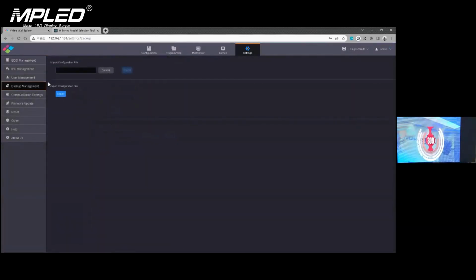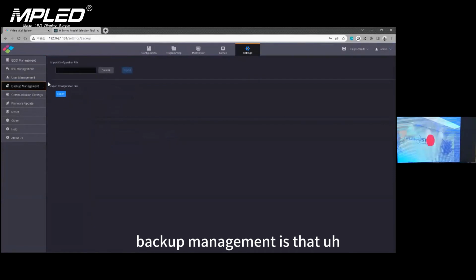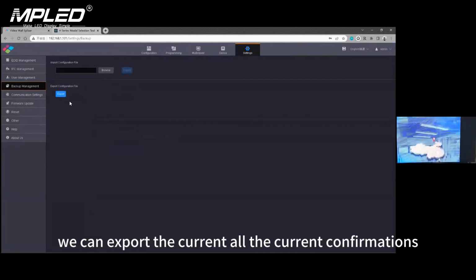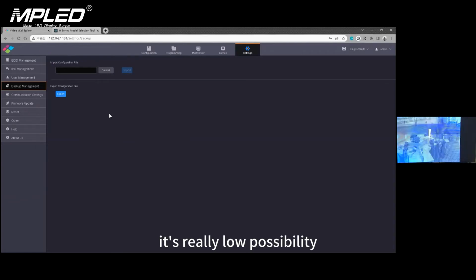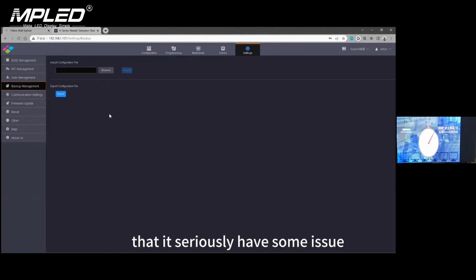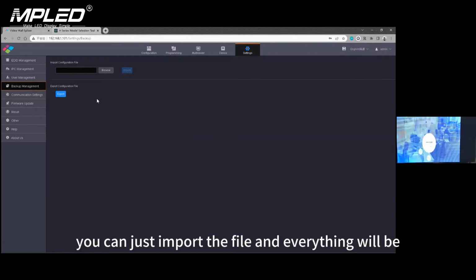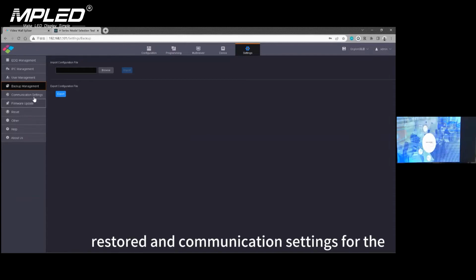And backup management means we can export all the current configurations and save them as a backup. In the really low-possibility case that the H series has some issue and you have to replace it with a new one, you can just import the file and everything will be restored.